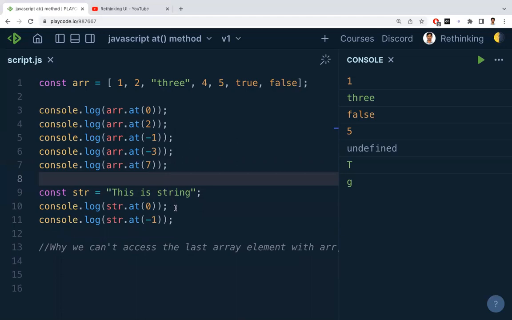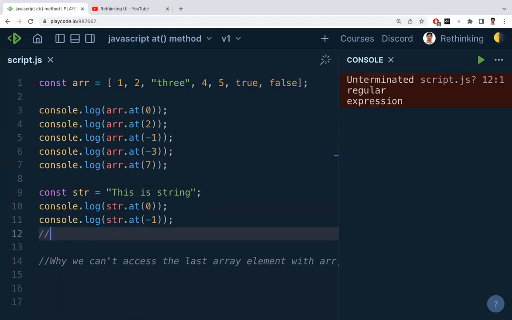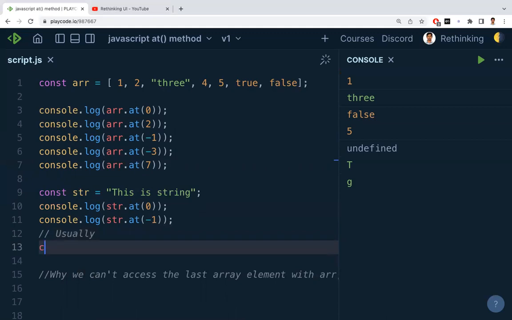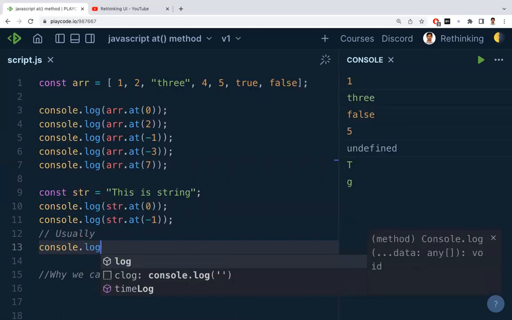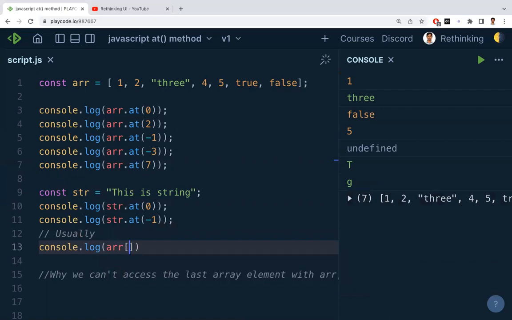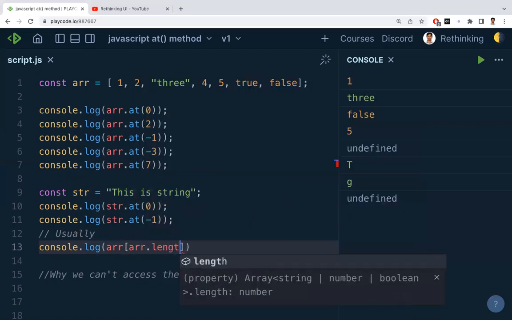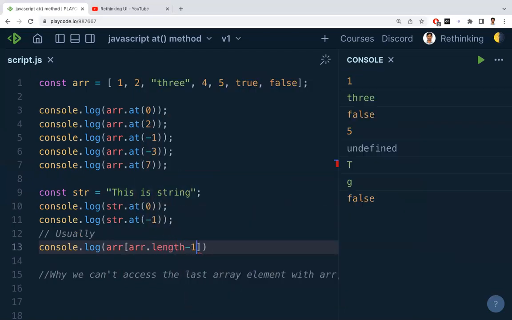Now we'll discuss a few important points. Usually, if you want to access the element at the last index, in general we use array of array dot length -1. This is what we usually do. Now you got false here, and the same you got false here. Usually this is what we used to do to get the last element, but with the at method you can do it like this.